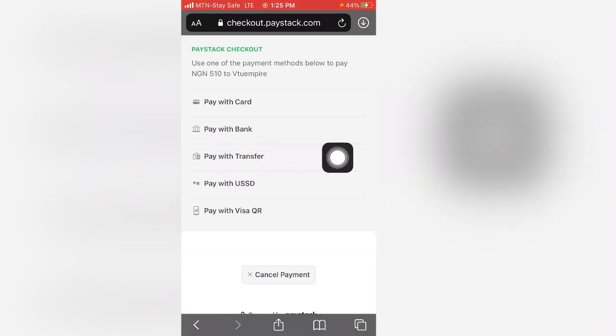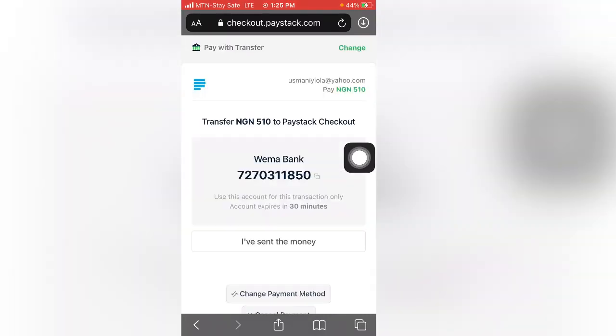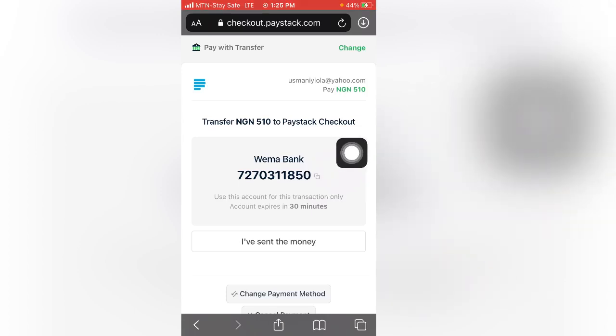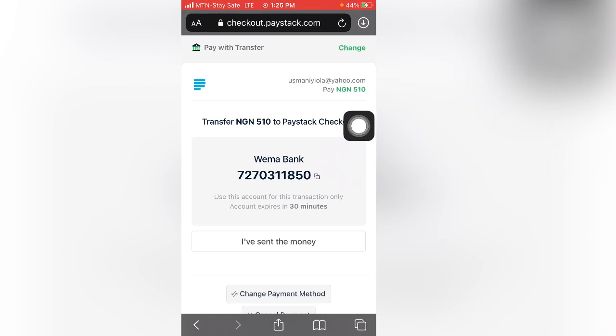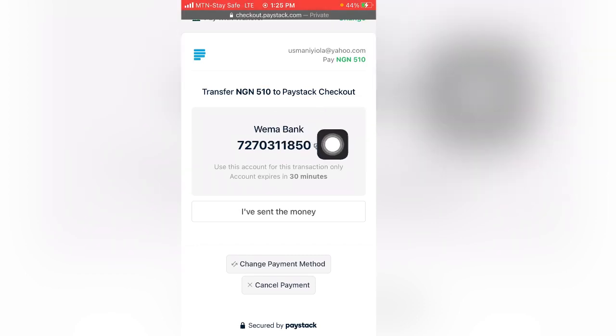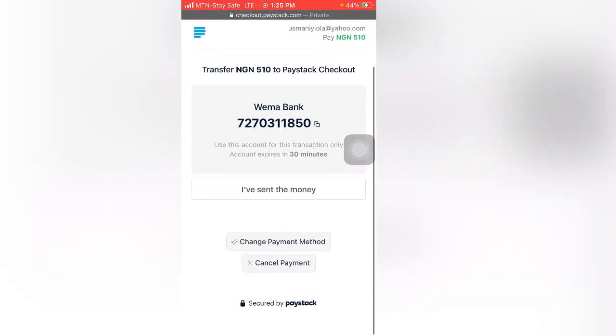So I love using bank transfer. When I click on bank transfer right here, all you need to do is to copy. If you click this right here, you see it has copied. So if you just copy this one, you now go to your app and transfer. You now choose Wema Bank and use this bank, and you will see Paystack will come up as Paystack Payment Gateway. This is one of the methods.